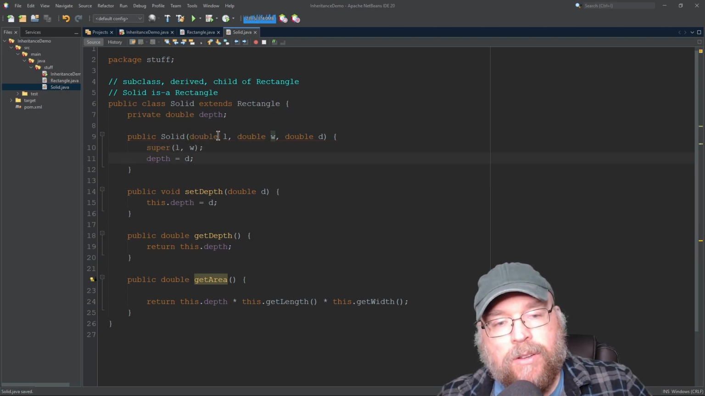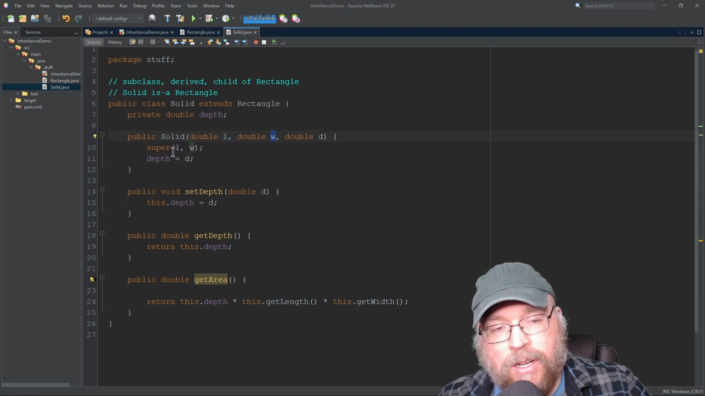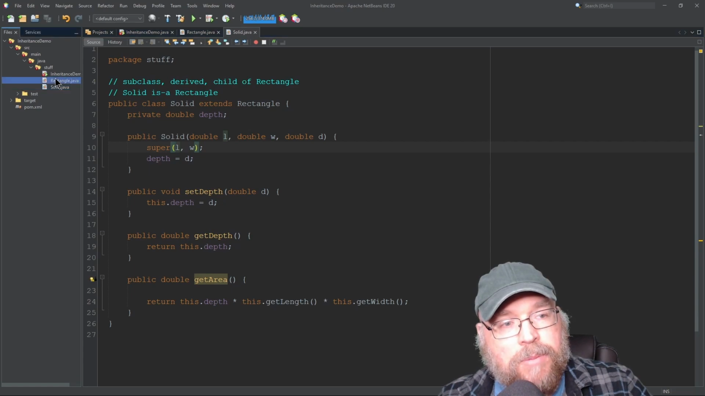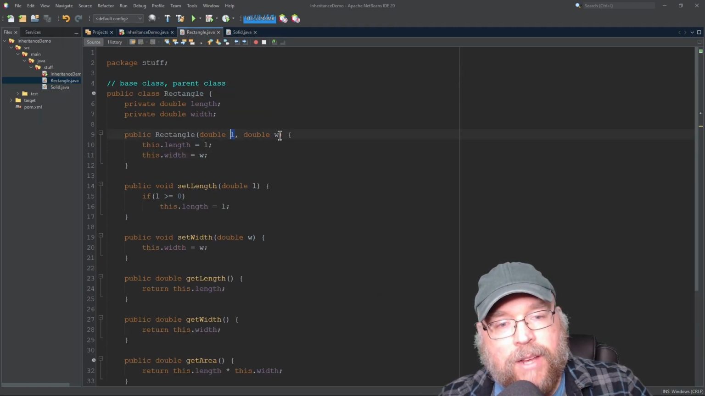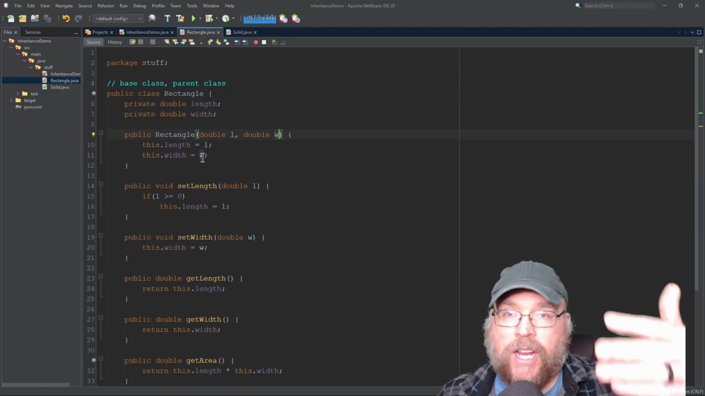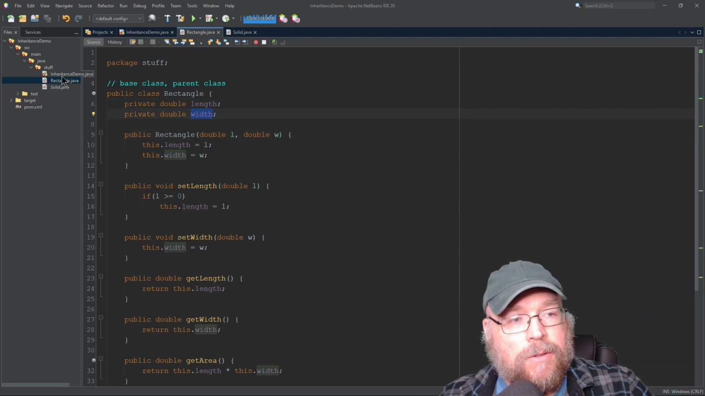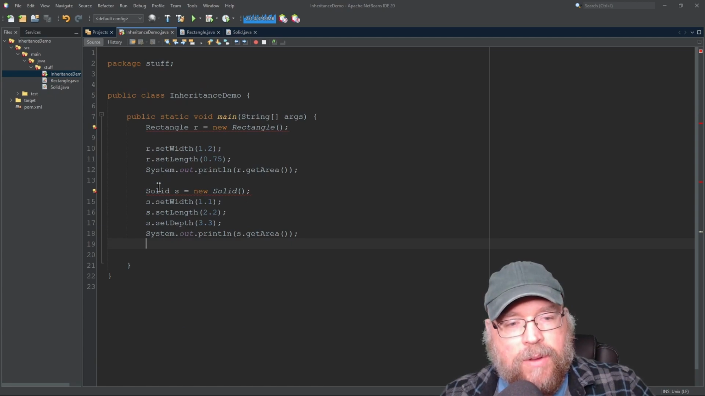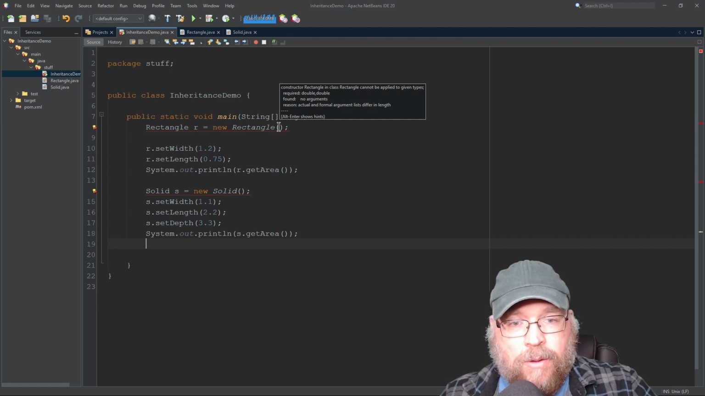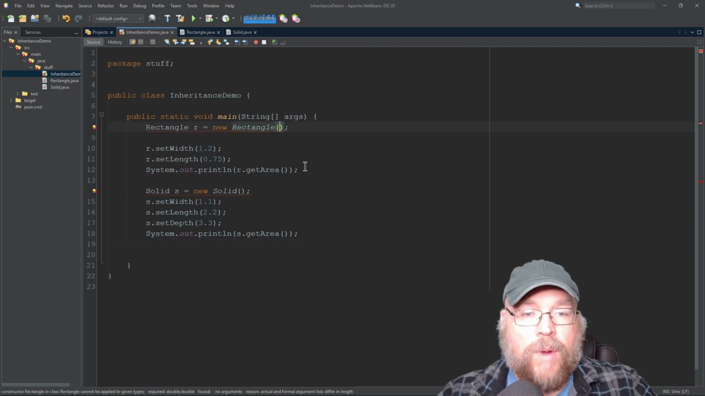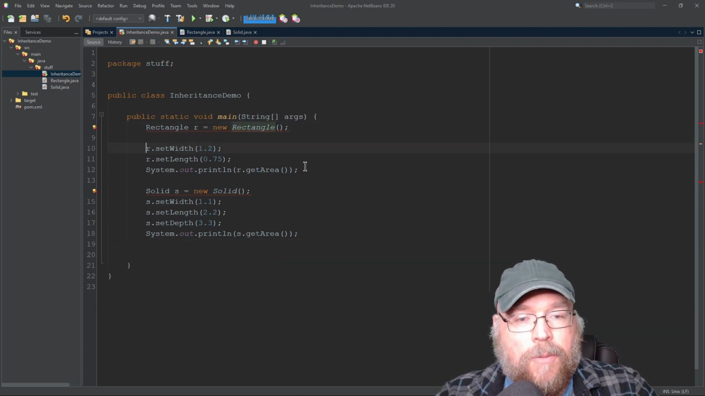So what this is going to do, it's going to take whatever we pass to L and W when instantiating a solid object, and it's going to pass them up to the rectangle. It's going to pass those values into here. And so you kind of got this chain thing going on. So that way the length and the width will get their values assigned to them. Now, if we go back to main, you can see that we've got the squiggles under the rectangle and under the solid. That's because we don't have a default constructor anymore. We have to pass some values. So we will do that.